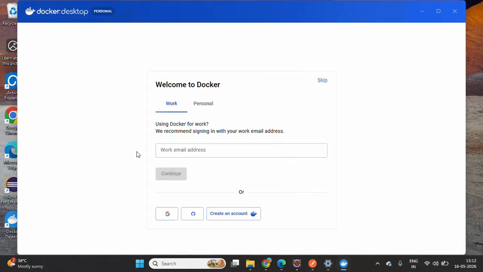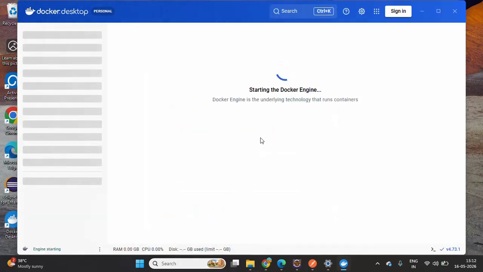Now again it is asking us to log in. My recommendation is to log in with Gmail, which will help in the future. If you want to host your applications in Docker Hub, you have to log in definitely. For now, I'm skipping. Later we can log in when we are pushing our application to Docker Hub. For the initial setup, you can skip this, that's not a problem. Now the Docker engine is starting. Just wait a few more minutes for Docker to start.